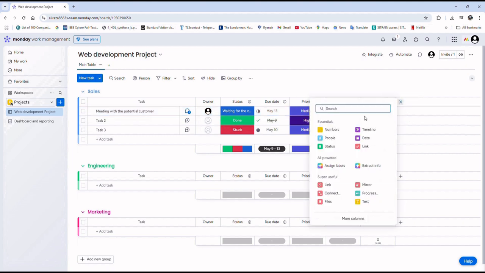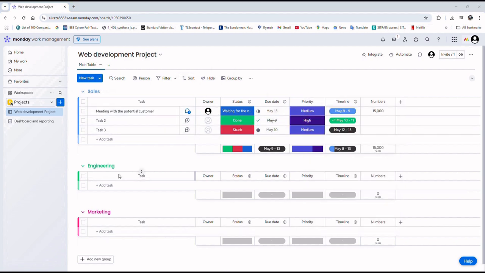So if we have a look again, add to the column, the status we have. If you would like to add some links, you can still do it. The numbers, the people, the timeline, all of these things we have already added to our group sales. Okay, so now let's make it a little bit detailed.